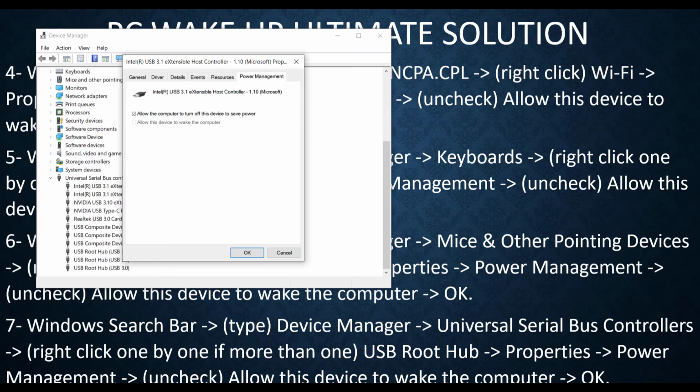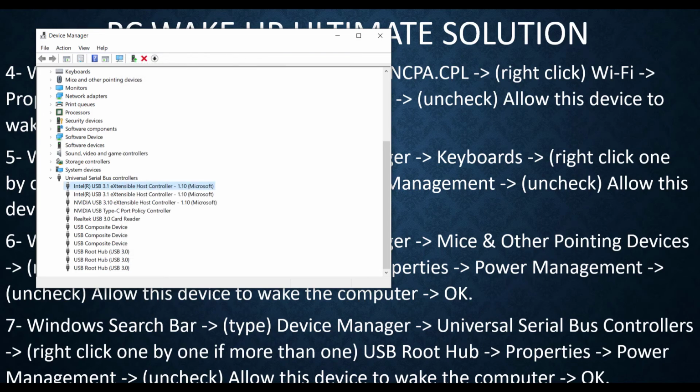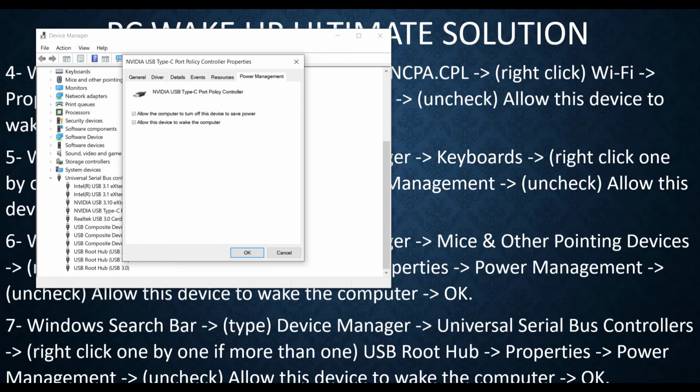So hopefully in this one, it's grayed out. Let's go, for example, to NVIDIA Type C. I know that this one, if I click on properties, power management, you see this one is not only not grayed out, but also has the checkbox. But I'm not gonna uncheck it.